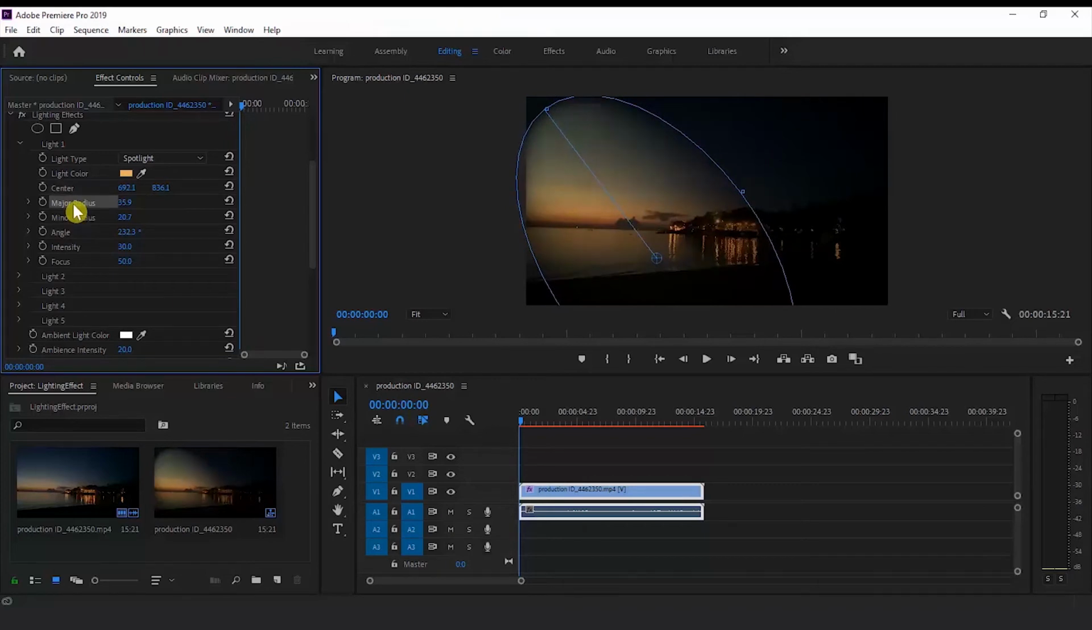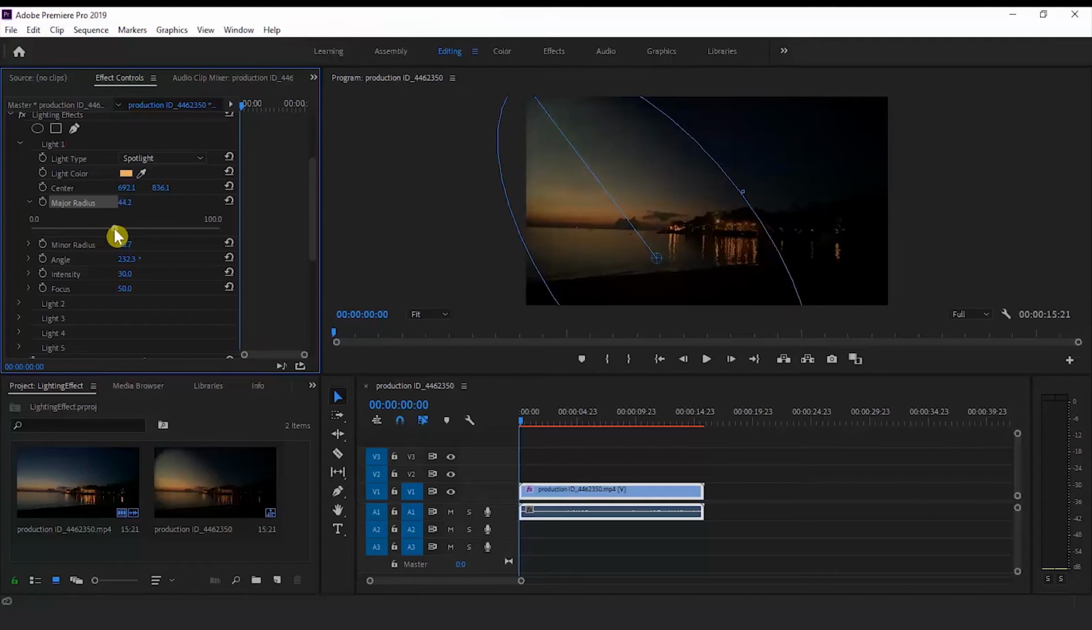Next is measure radius. This option is used when you want to change the length of your light in program monitor. So let's see how to use this. Simply click on this arrow and drag it to your right to increase the length of your lighting effect. And if you want to decrease the length of your light, just simply drag it to your left. And in program monitor you can check out the preview.